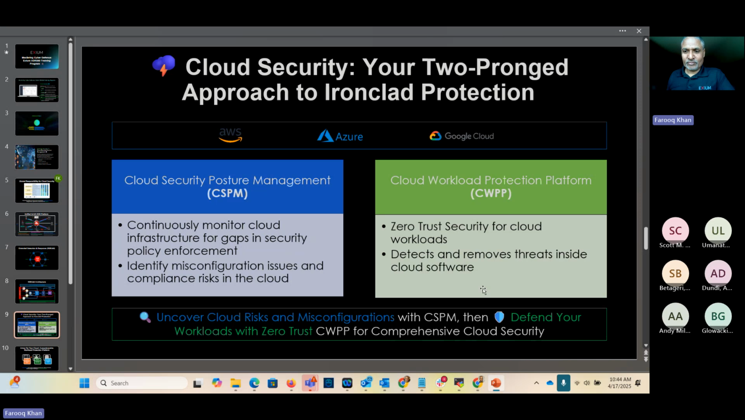Because now you want to have a lot more control on that workload, and you need to put an agent on that endpoint. So in summary, CSPM, the left side, is more about uncovering cloud risks and misconfigurations, and the right side is about defending the cloud workloads. Right? And you need both. This two-pronged approach, you need both to get the total cloud security.